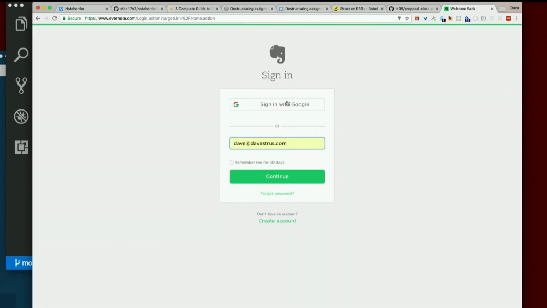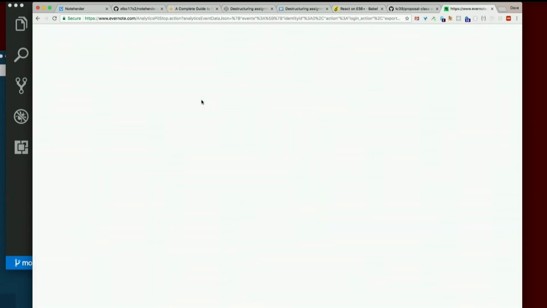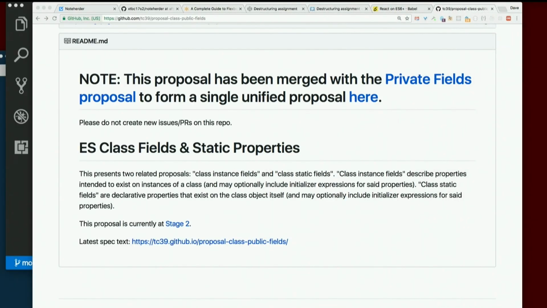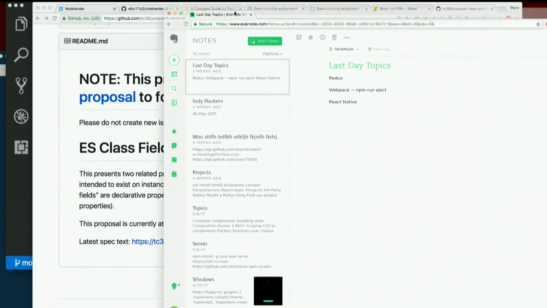If I sign into Evernote, maybe I should make sure that there's not some note that you shouldn't see. Oh man, I'm so glad I did this on my other monitor.